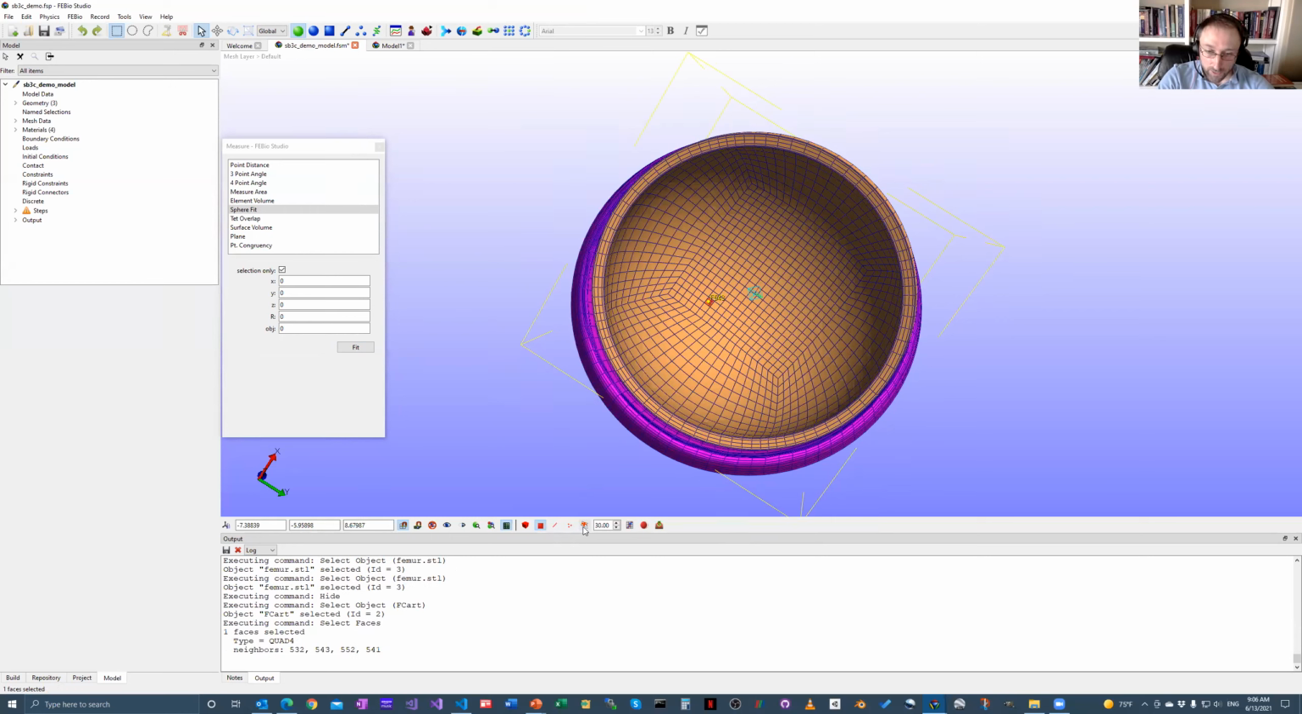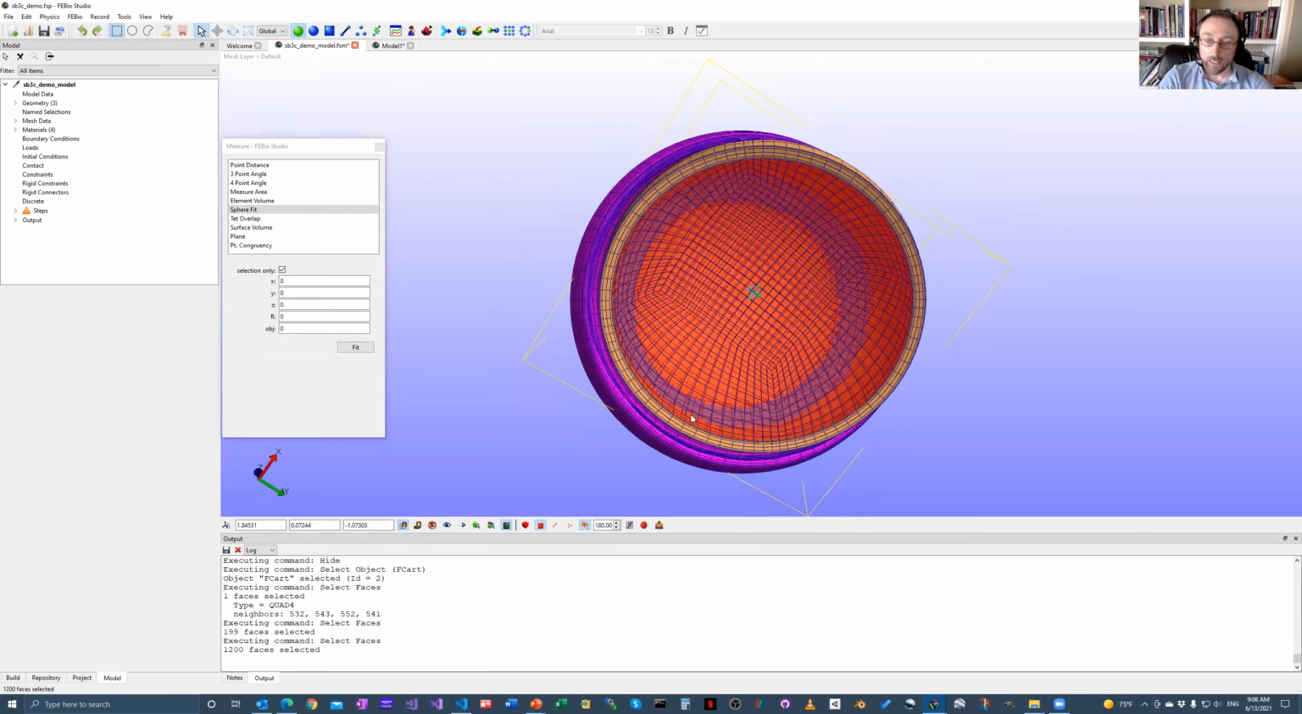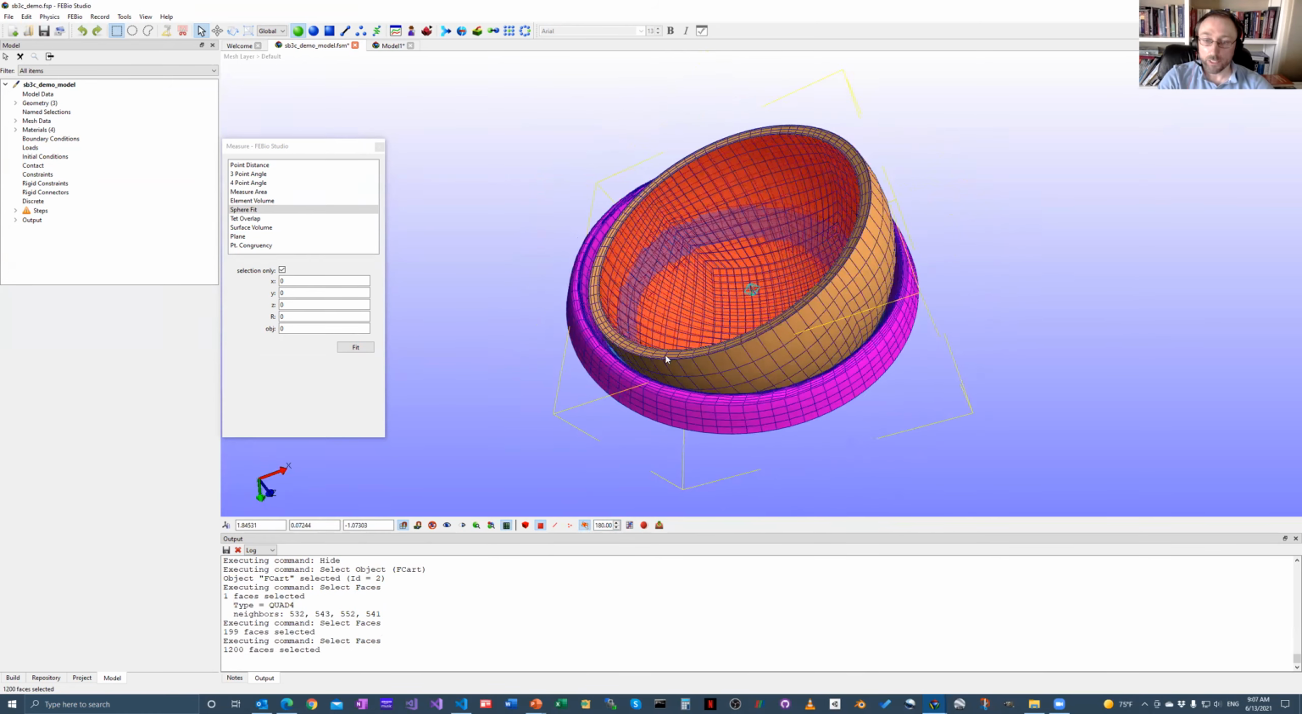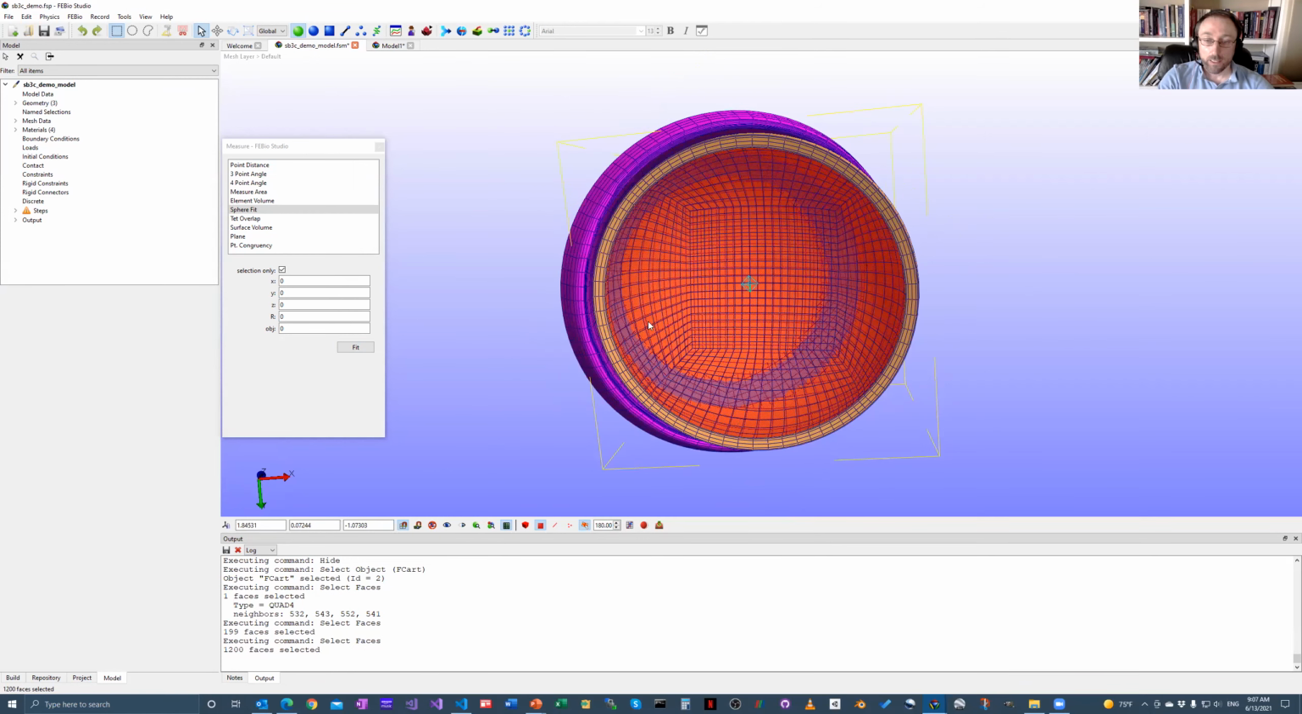So if I select this option here, select connected, and click on that here, it's going to select all the facets that are within this angle criteria. Right now, if we want to select the entire inside, we can just increase that angle, click select, and it has selected all the facets on the inside of this mesh. Okay, so with that selection active, we go to the sphere fit tool here, make sure this selection only is checked, and then click fit.